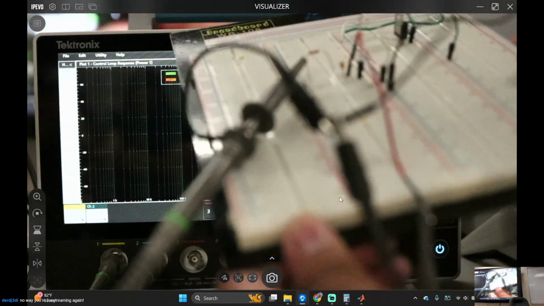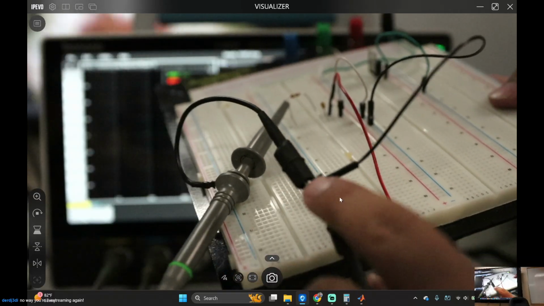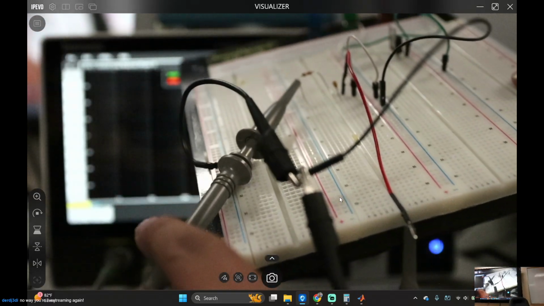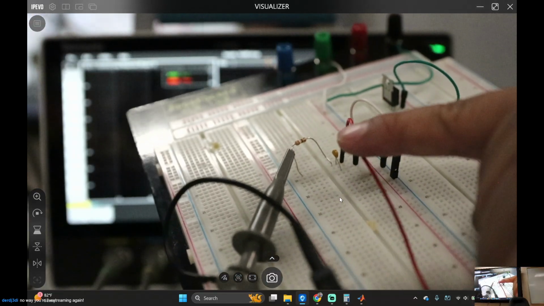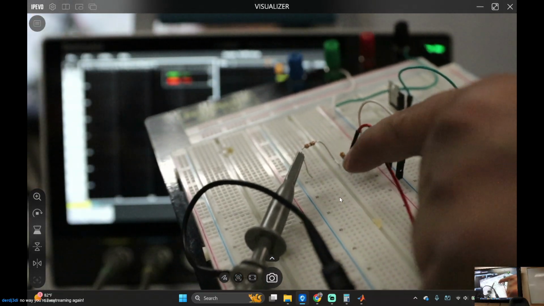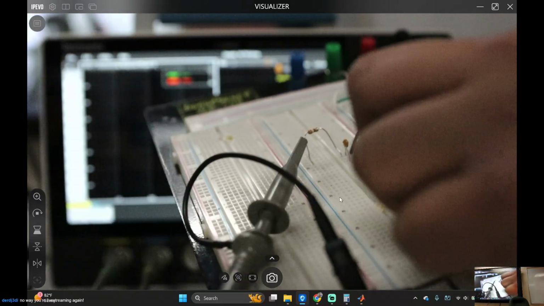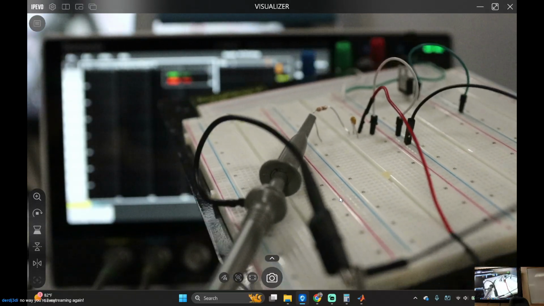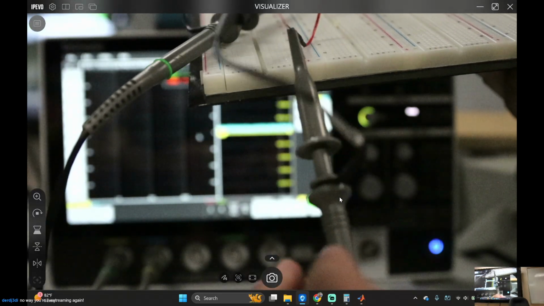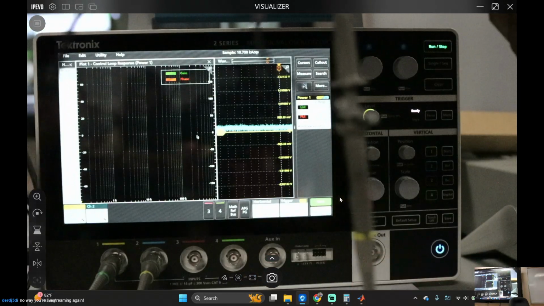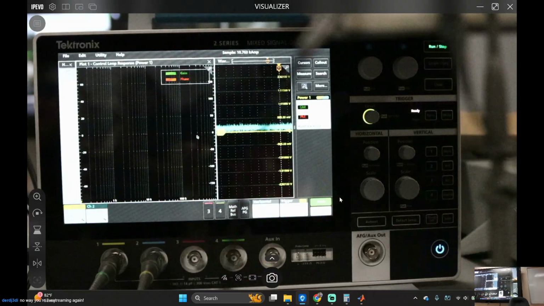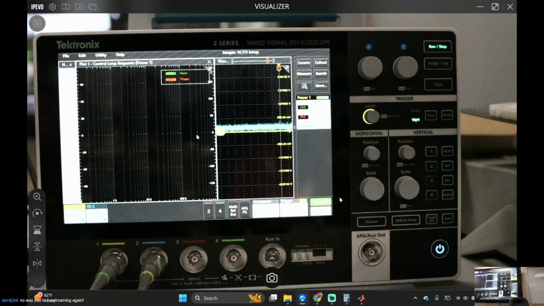Everyone see what I'm trying to do? This green one right here is channel 1. Probe to this resistor right there. And then you see that capacitor right there? You see this red cable right here? That right there is connected to this yellow cable right there, and it's right there. You see that? Everyone making sense with what I'm trying to do?